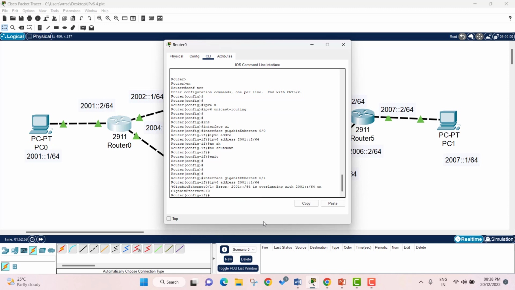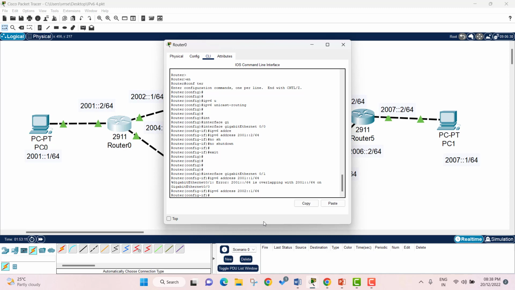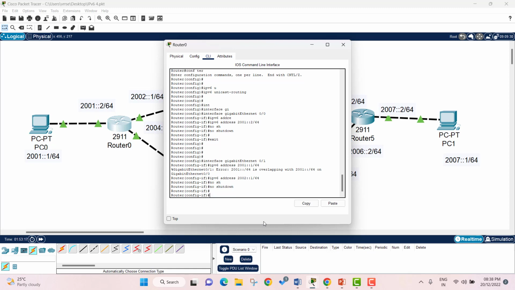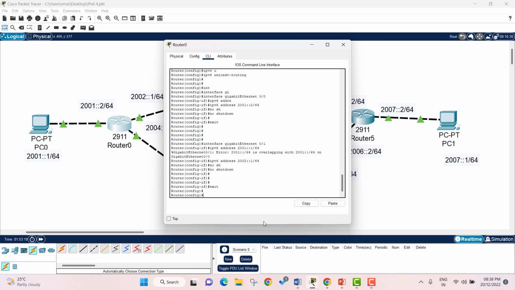Then no shut. It says it's overlapping. Yes, actually it should be 2. We gave it as 1. So this should be 2 double colon 1. So this is the IP address. Then no shut. Okay, so exit.